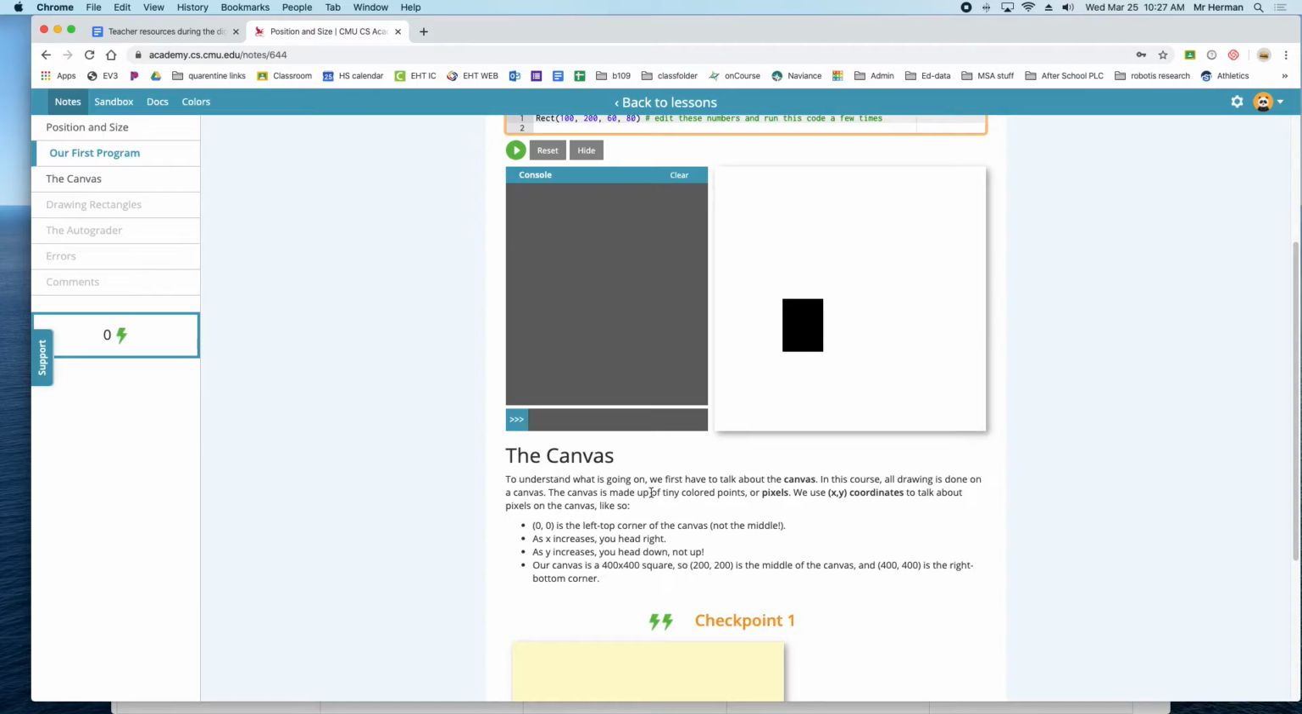And to understand what's going on, we first have to talk about the canvas. In this course, all drawing is done on a canvas. The canvas is made up of tiny colored points or pixels, and we use the coordinates x and y to talk about the pixels on the canvas. So 0, 0 is the top left corner, so it's all the way up here, not the middle. As x increases, you head to the right. So x is still kind of like math. You're going across this way as it increases. And then as y increases, you head down, not up. All right, so it's a little bit weird.